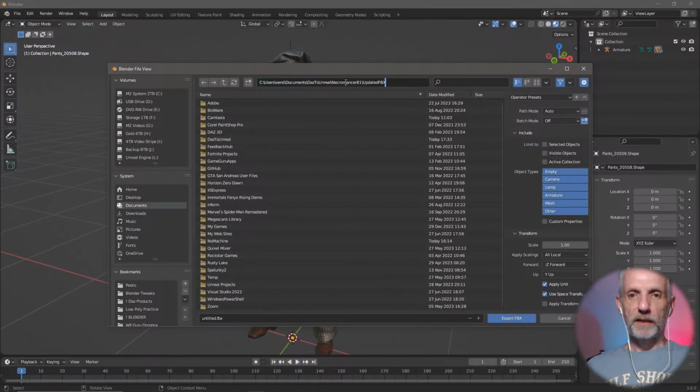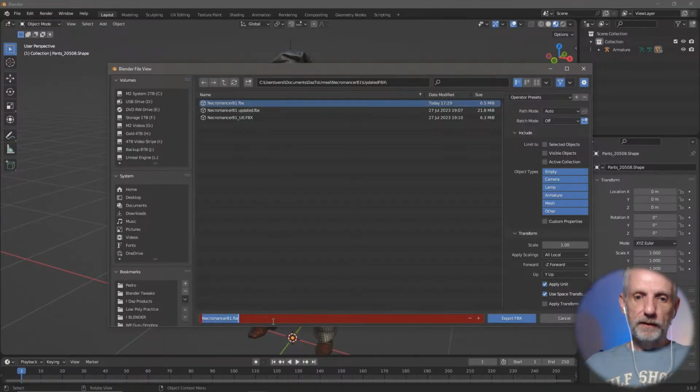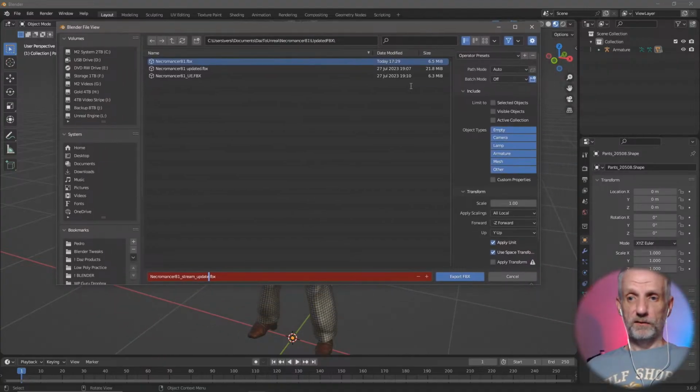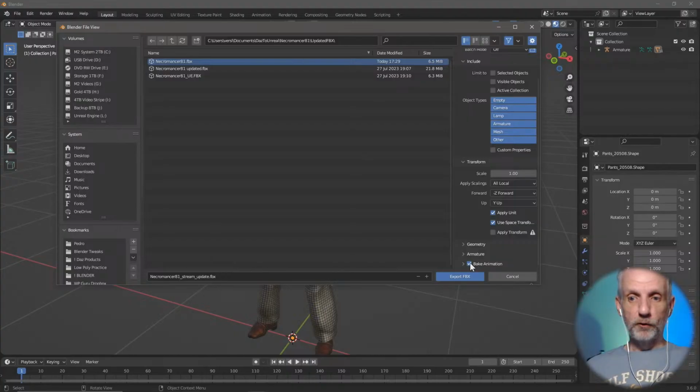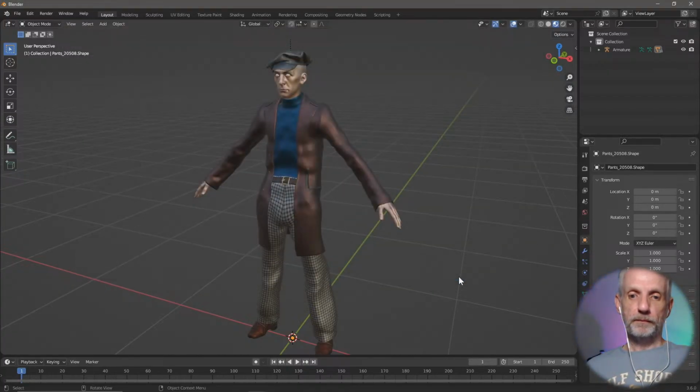I'm going to use my previous directory here, and I'm going to call him Necromancer. I don't know what the other files are, but I'm going to call this one stream update, just so that we know what's what. And here I need to make just two small changes. On the bottom right here, I don't want to transfer the animation, so disable that. And on the armature, make sure that add leaf bones is disabled. That's important, otherwise the import into Unreal Engine isn't going to work. So Necromancer 81 stream update export.